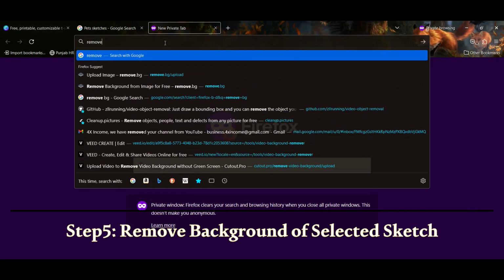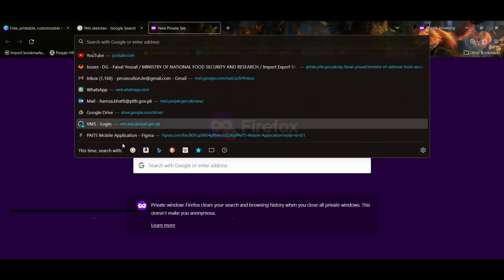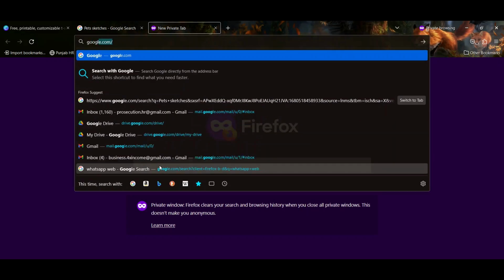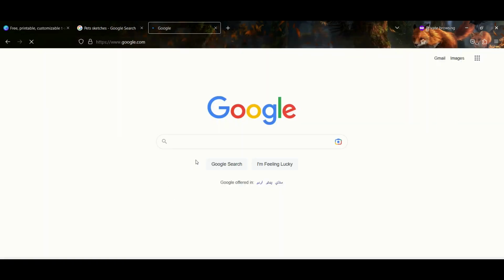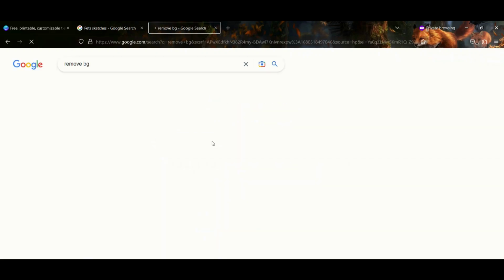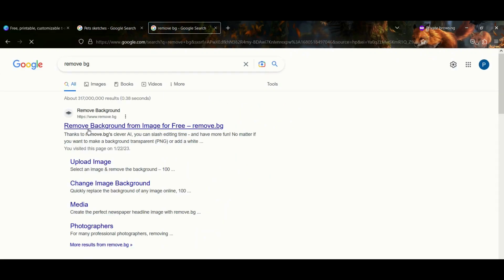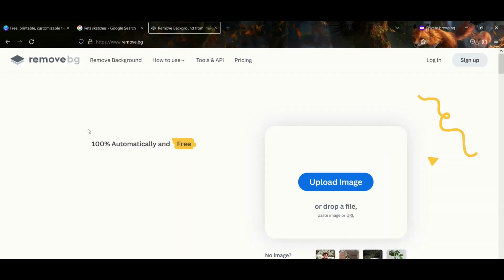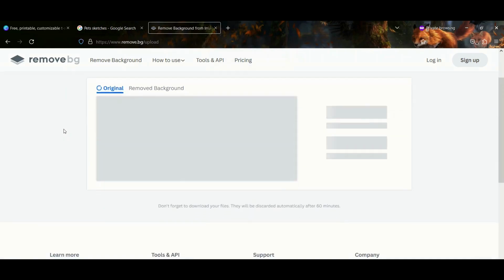Step 5. Remove background of selected sketch. Now, this is the most important step of today's tutorial, which incorporates AI in our t-shirt designing business. Here we will remove the watermarks and backgrounds in a matter of seconds. So, open another tab and type Remove BG in the search bar. Then from the extracted search results, click on the very first link and it will open our AI tool.